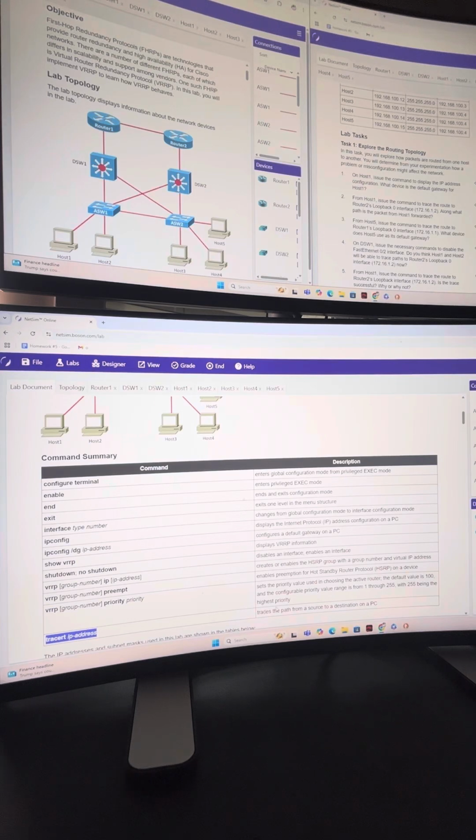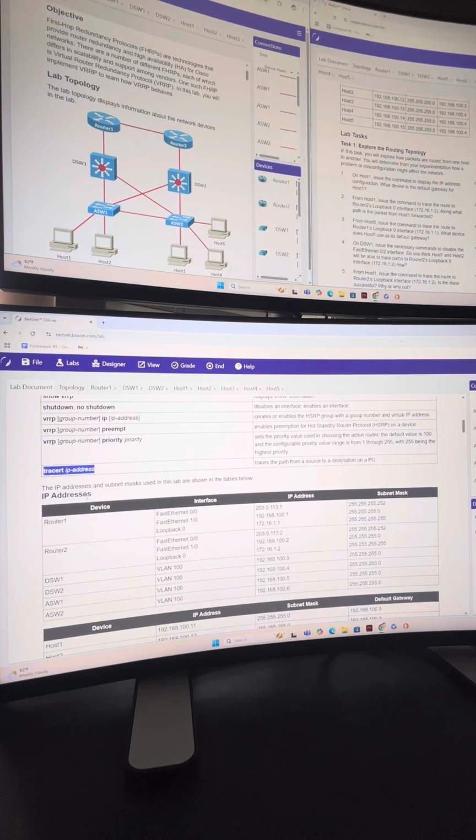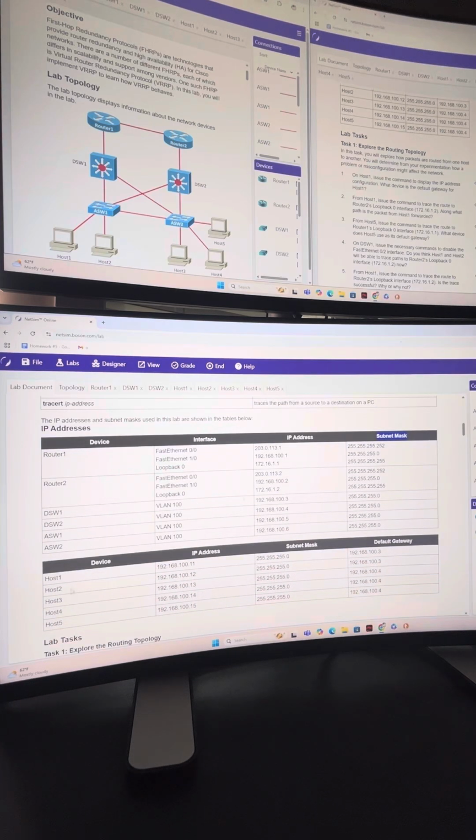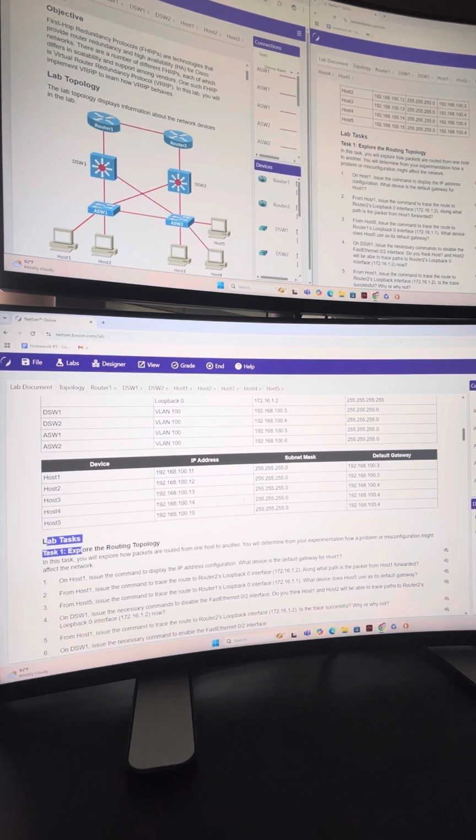This traces the path from a source to a destination on a PC. So Boson also includes an IP address table, which we can refer to throughout this lab. It includes the device name, the interfaces, the IP addresses configured on each interface, and the subnet mask on each interface. So we have that for the hosts as well. So let's go ahead and hop into our lab task.